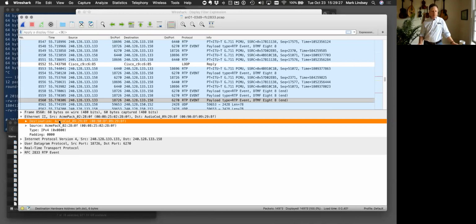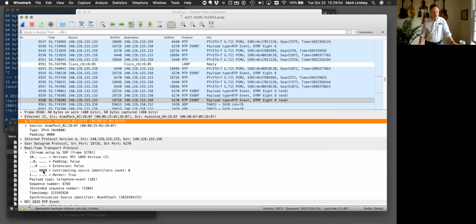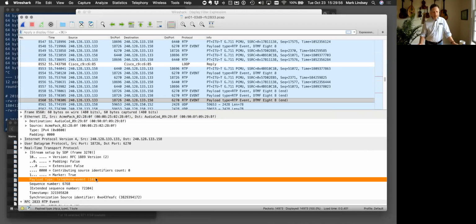Now, if you took this MAC address and looked up the first 3 octets, 00908F, in the IEEE OUI database, the Organizationally Unique Identifier database, you'd be able to find that this is AudioCodes, and you would find that Acme Packet is now owned by Oracle. And then the question was, what's the payload type? The payload type inside the Real-time Transport Protocol is 101, a dynamically allocated payload type, and it's been assigned to telephone-event for this call.